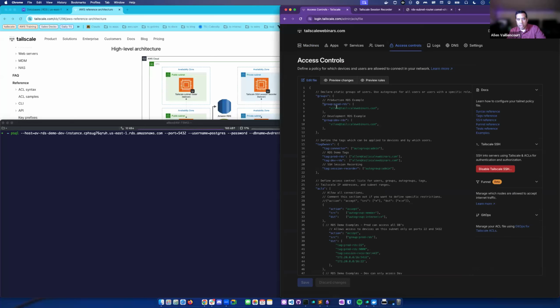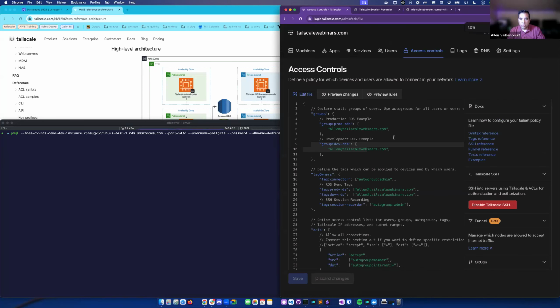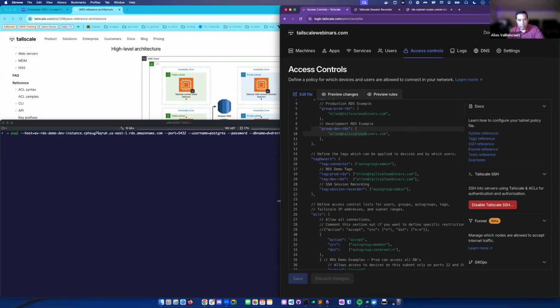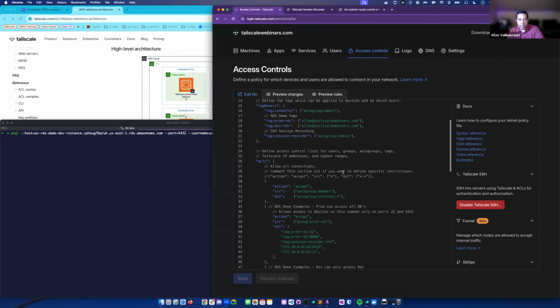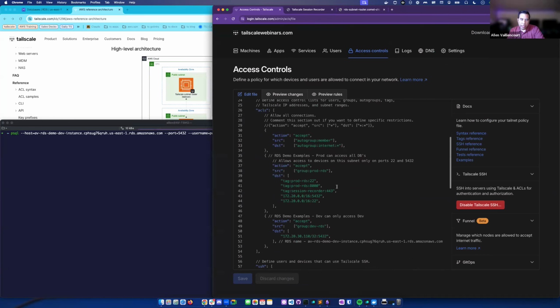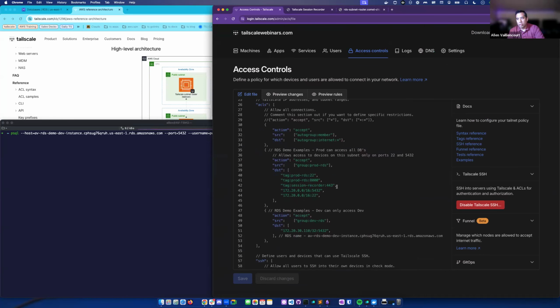So I've got two groups here. I have my production RDS group, and I have my developer RDS group. I'm the same user in it for demo purposes. I've got my tags because I tagged my resources. And then here's the important part. Here are your ACLs, and everything we do within Tailscale is based on ACLs. And by default, everything is deny, so you have to explicitly grant access to resources.